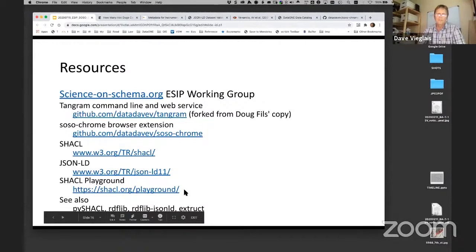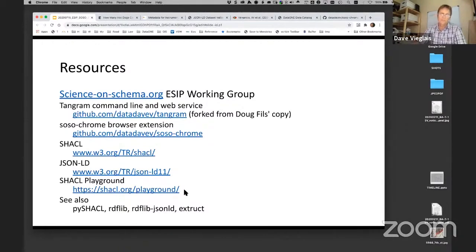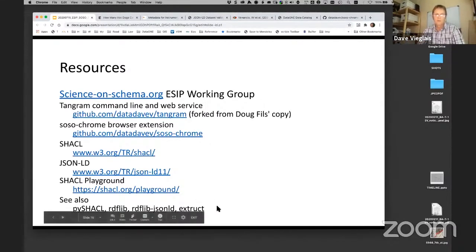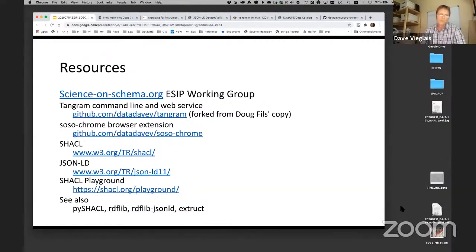That's using a top-grade implementation of the SHACL processor, but it's a JavaScript implementation, which is nowhere near as feature complete as the other implementations. And some other keywords to Google are PySHACL, RDFlib, RDFlib JSON-LD, and Extruct. Extruct is a nice command line tool that enables easy extraction of JSON-LD from pages.